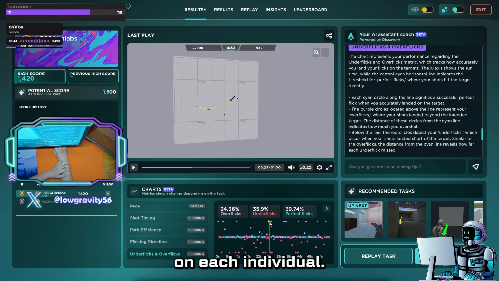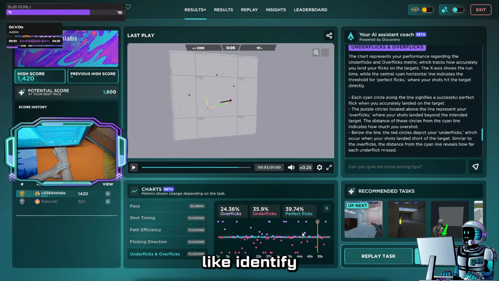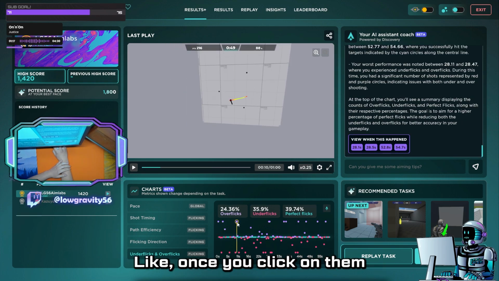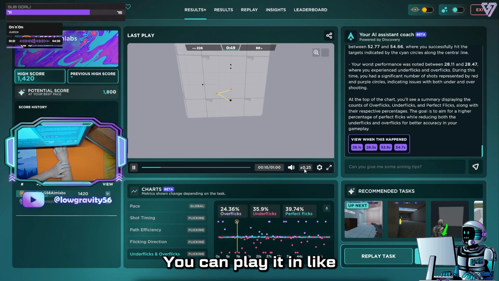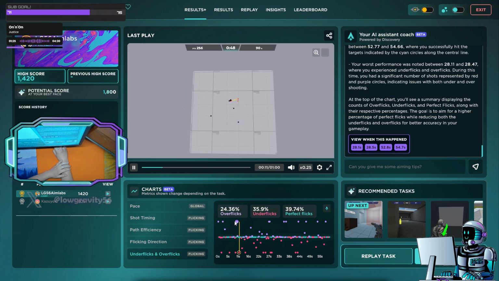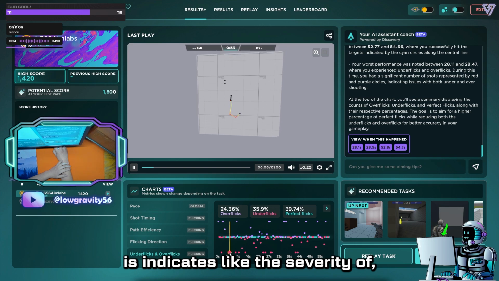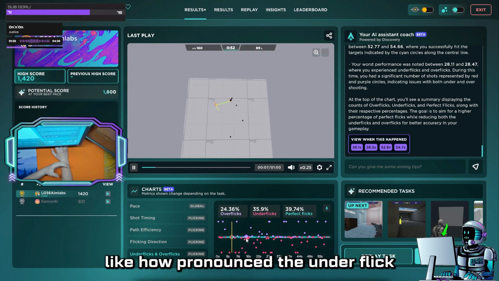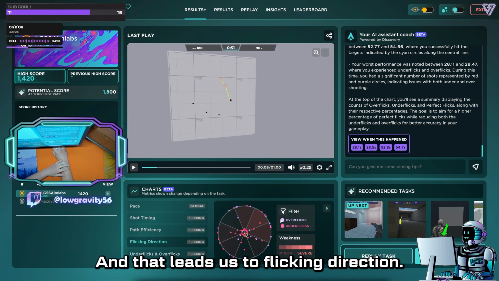And you can also click on each individual second of the replay to identify your underflicks or overflicks. Once you click on them, it shows you the exact moment, and you can play it. You can play it at a fourth of the speed if you want to. How far up or down it is indicates the severity of how pronounced the underflick or overflick was. And that leads us to flicking direction.